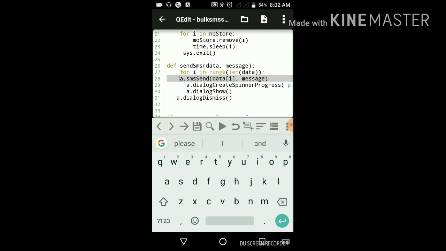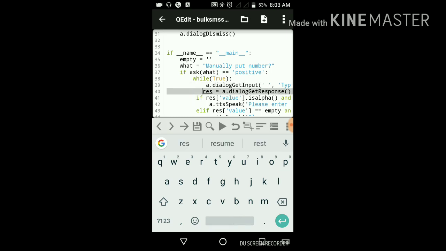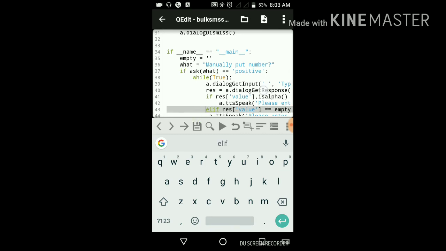Here also indentation is not properly done. This will be okay for now. And here also indentation is not properly done. Here also, okay, here also not properly indented. Here this also should be indented. Indentation should be done properly, otherwise it will show us error.